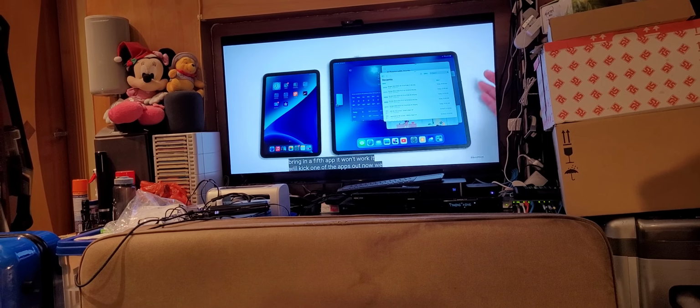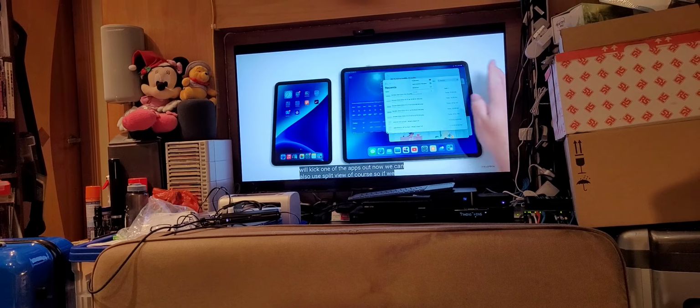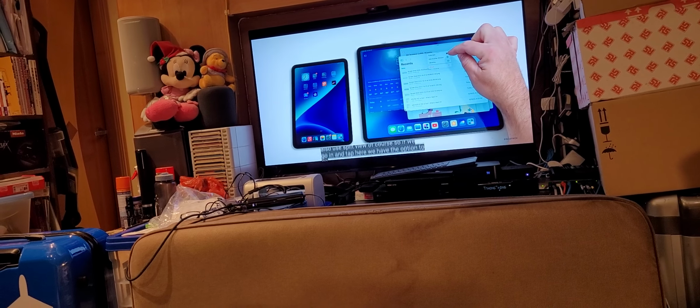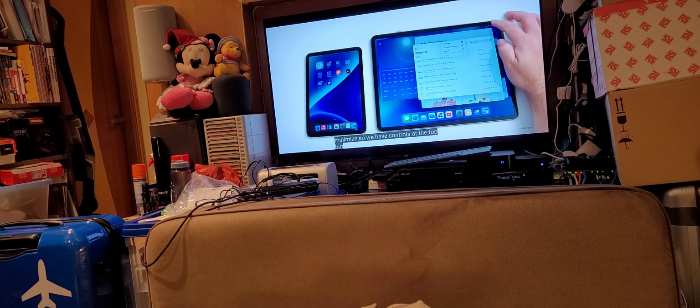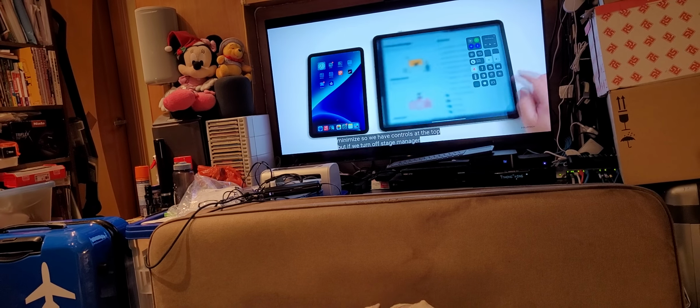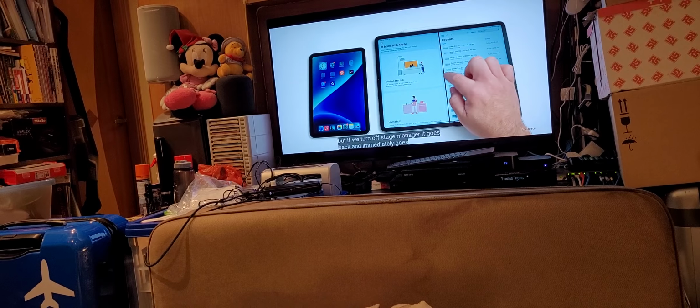Now we can also use split view, of course. So if we go in and tap here, we have the option to go to full screen, add another window, or minimize. So we have controls at the top. But if we turn off Stage Manager, it goes back and immediately goes into split view.